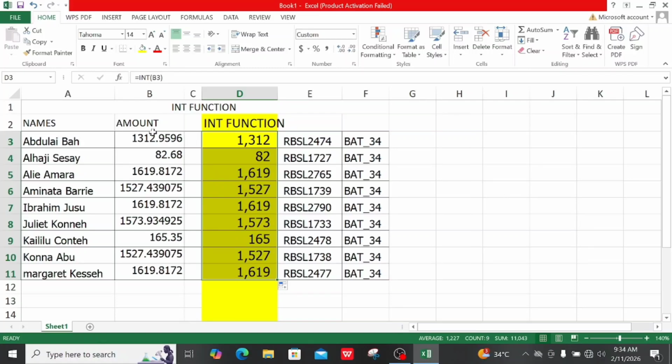Instead of 1,312.9596, we only have 1,312. And instead of decreasing the decimal, where Excel will increase the figure and automatically turn it into 1,313, which is very bad, which is a disadvantage for you if you are dealing with monetary figures. Okay, here you have the nearest number, excluding the decimals.